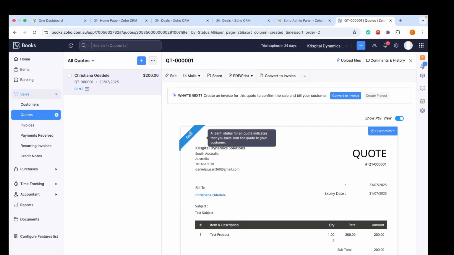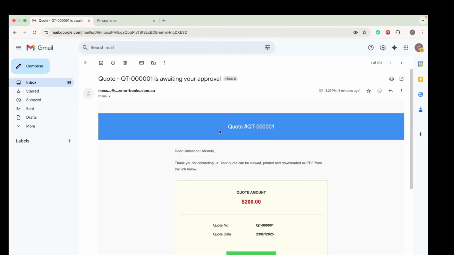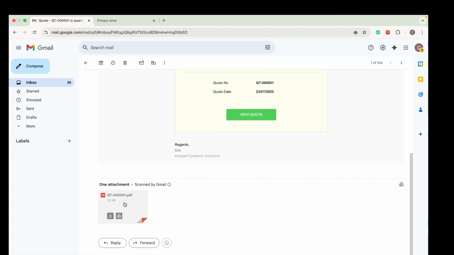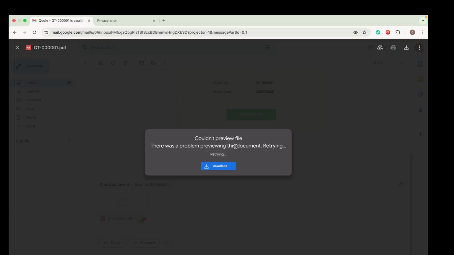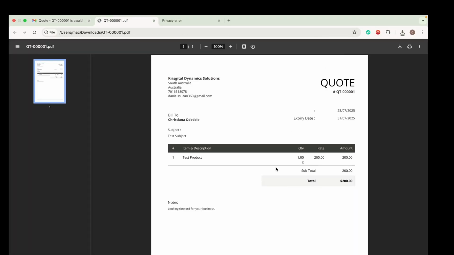You can see it marked your quote as sent. It has been sent, and you can check that in your email. As you can see, I received it in my email, and you can see the email, and it also sent me a PDF. You can also view the PDF of it. So let's download it. Seems we have an issue preparing it. So as you can see, this is the quote.